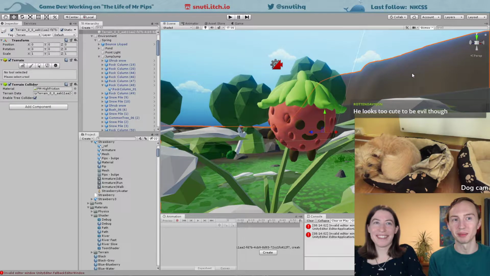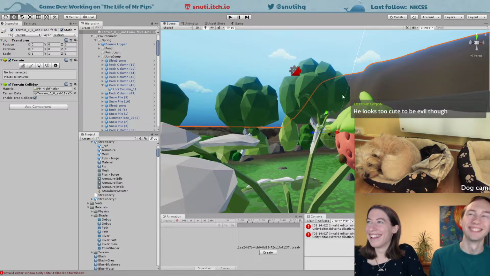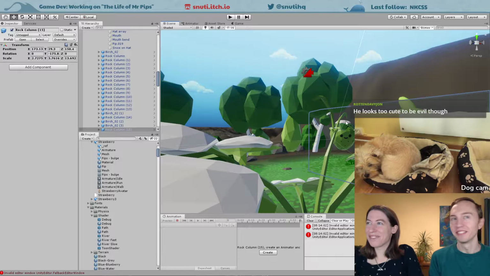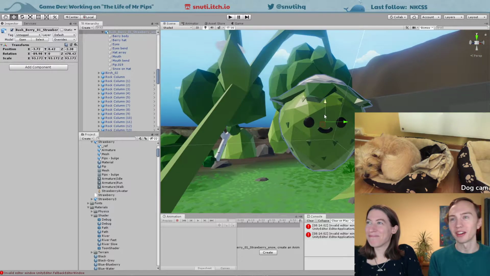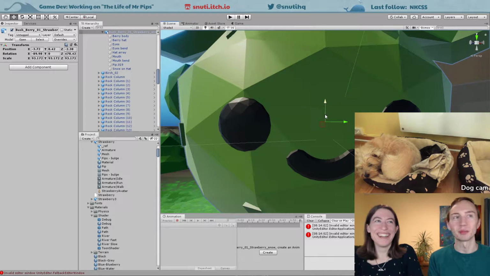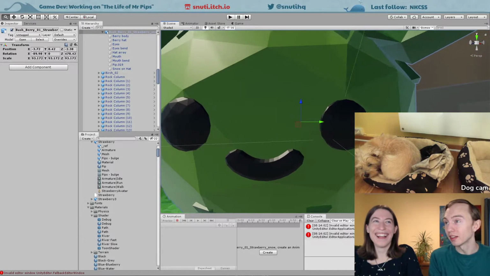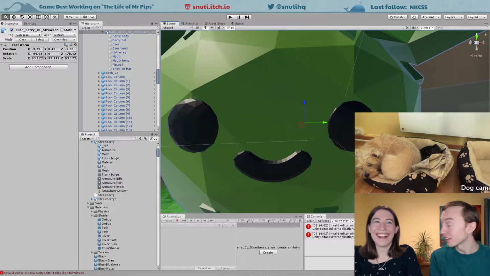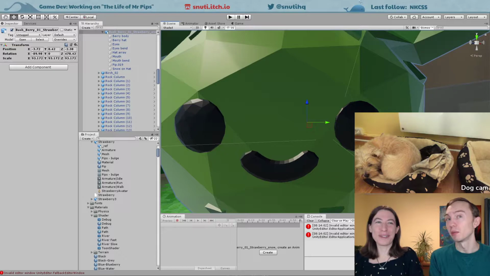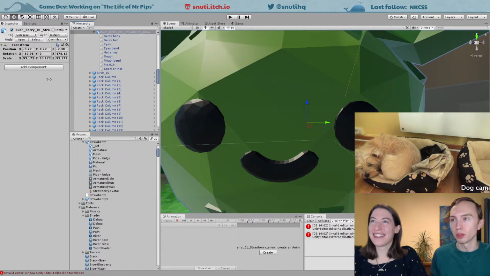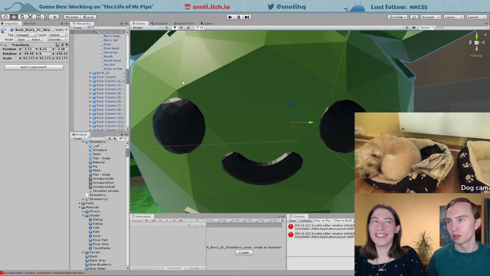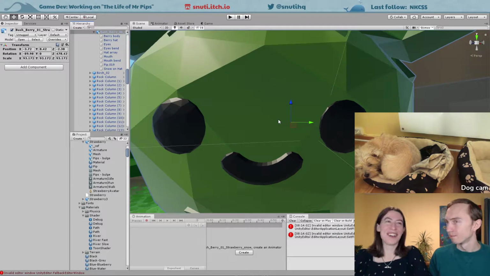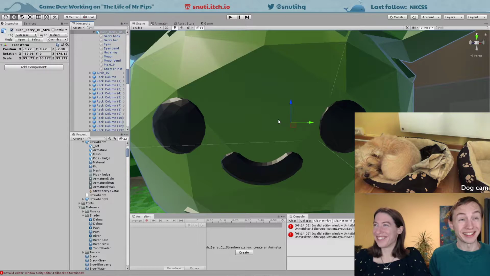He looks too cute to be evil though. Well, we haven't quite figured it out yet, but yeah, he does look a bit too cute to be evil. We are going to be doing some changes to their face. Yeah, that was true. We're going to be working on a little face rig or something, which you can be using across all the characters, apart from Mr. Pips. Sorry, I just haven't. I can see that.